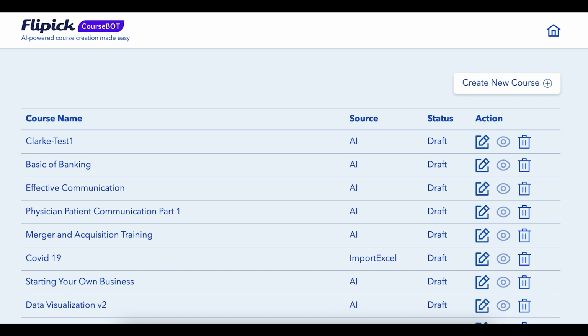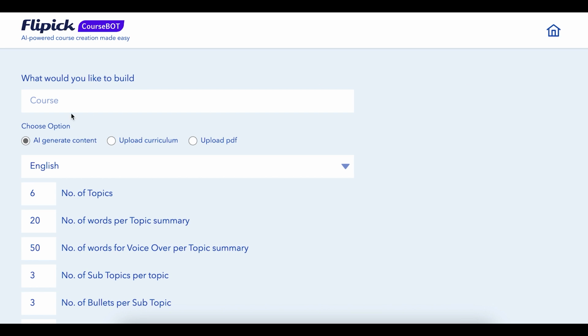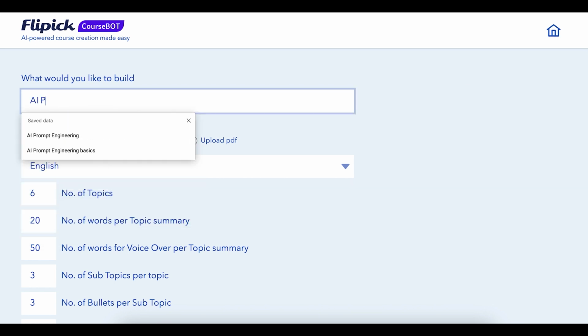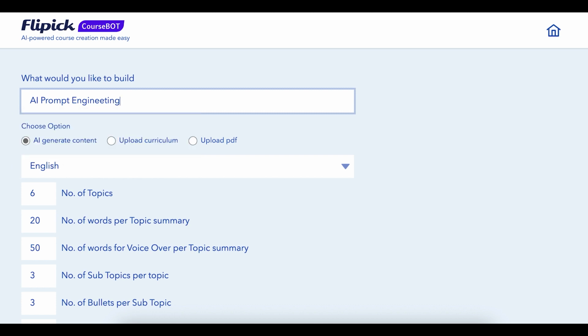Let us begin. I'm going to start with saying I want to create a new course, and let's give a name to this course saying AI Prompt Engineering Basics. This is very important that the name of the course should be relevant, because this is one of the most important elements of the inputs in the prompt going to AI.